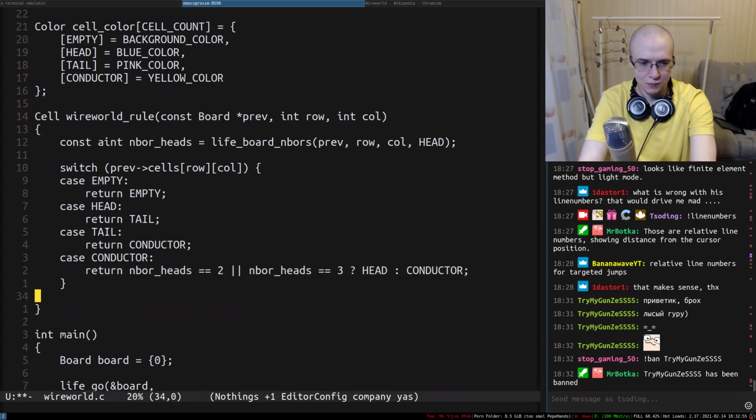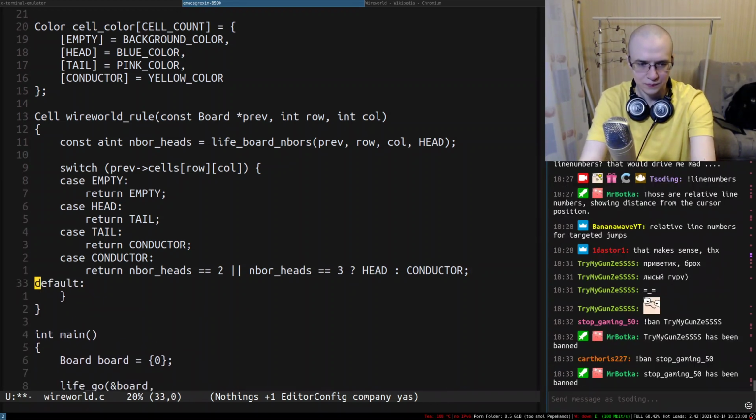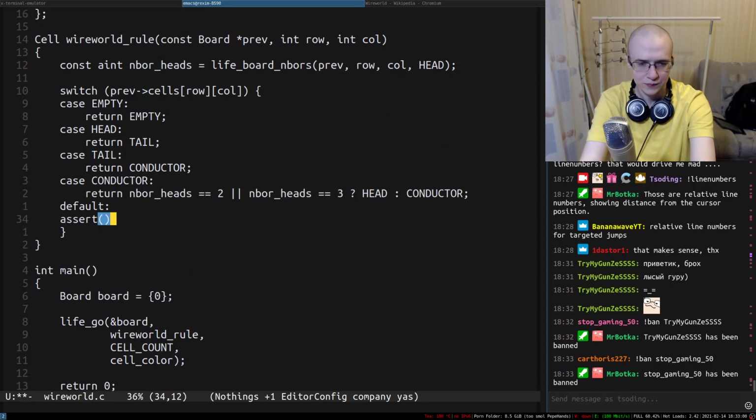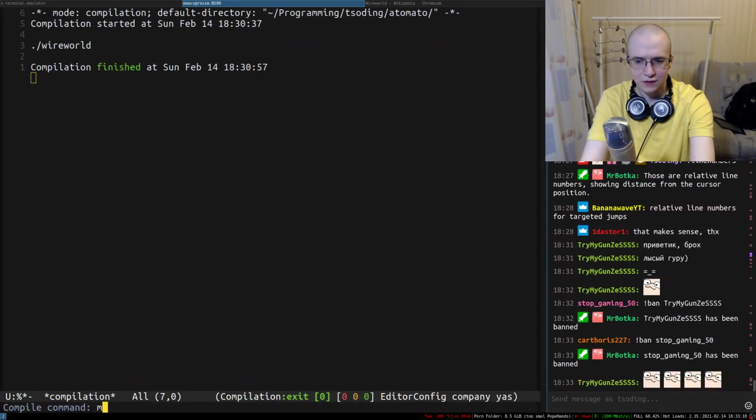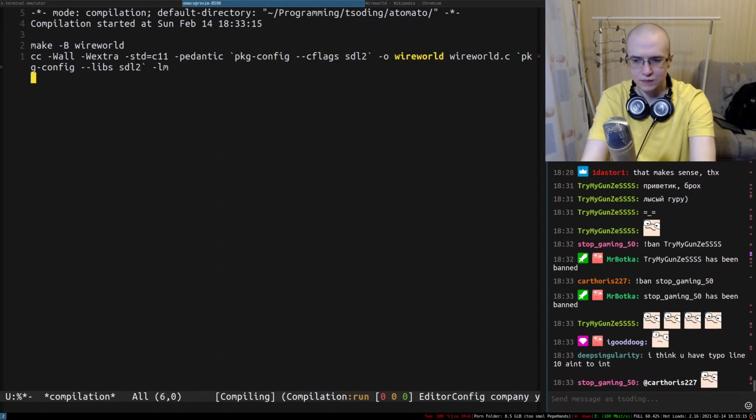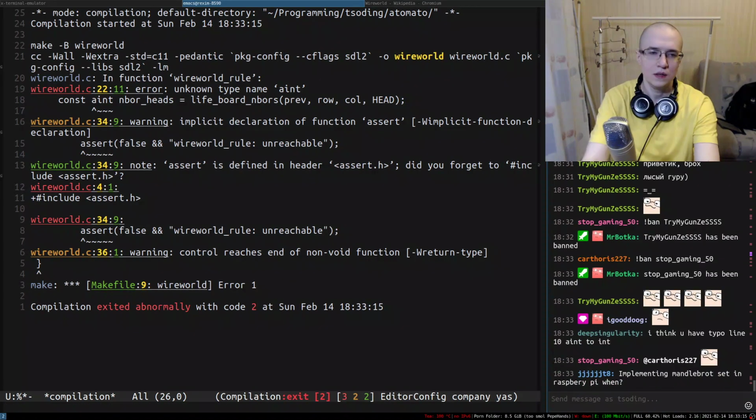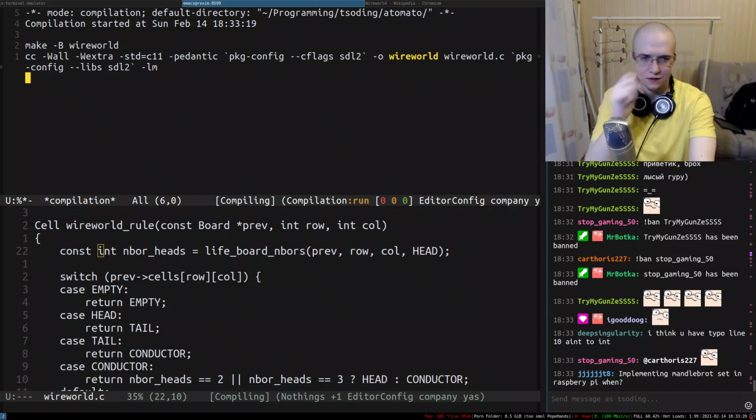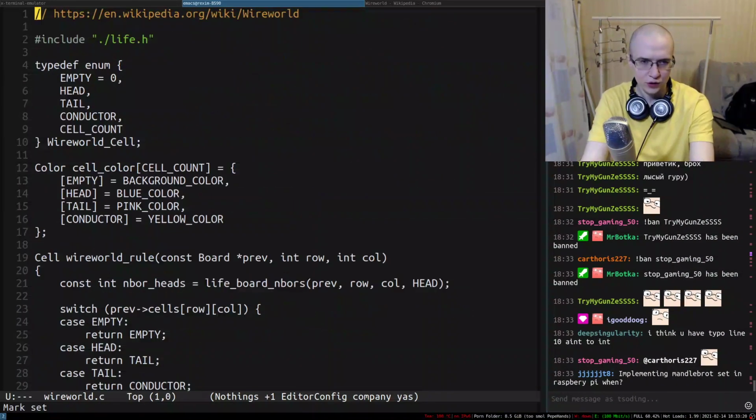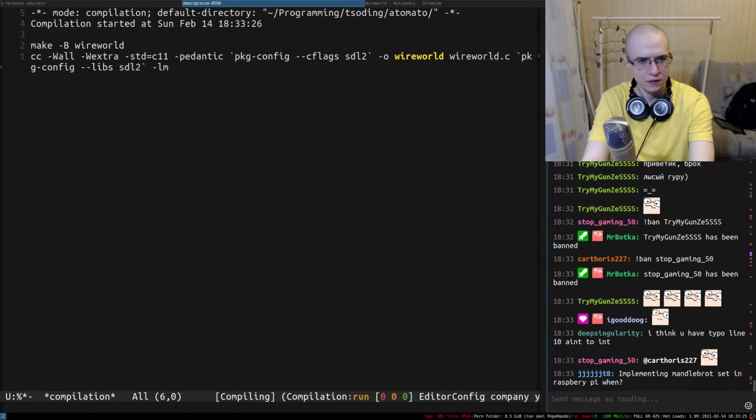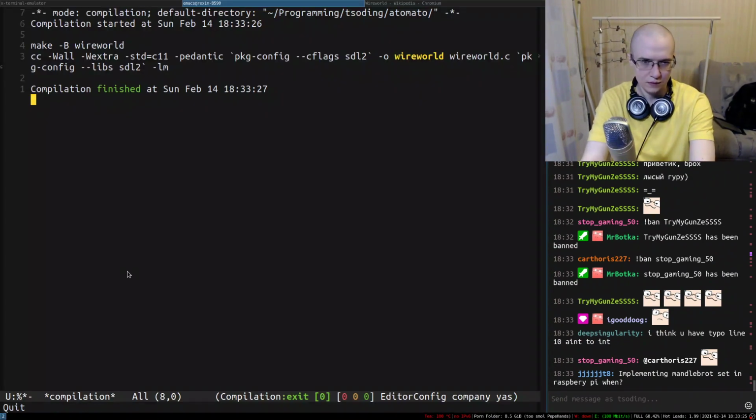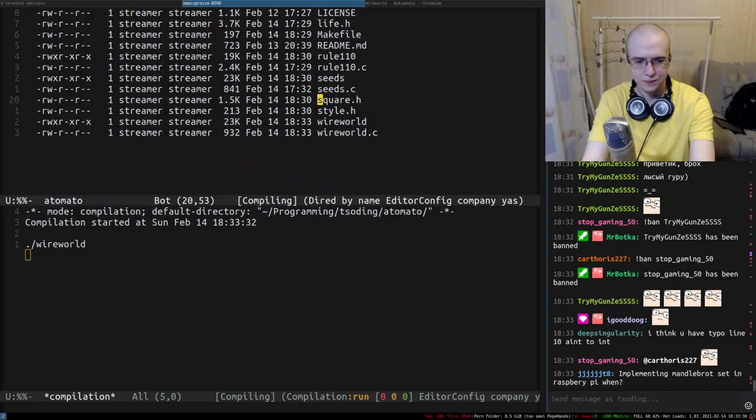On top of that, it probably makes sense to make a default case where we're gonna do assert, saying something like wire world rule unreachable. There we go. And if we try to compile this entire thing, wire world, okay, so this is int, there we go. Assert, we need to also include assert. Cool. Let me now try to run this entire thing.